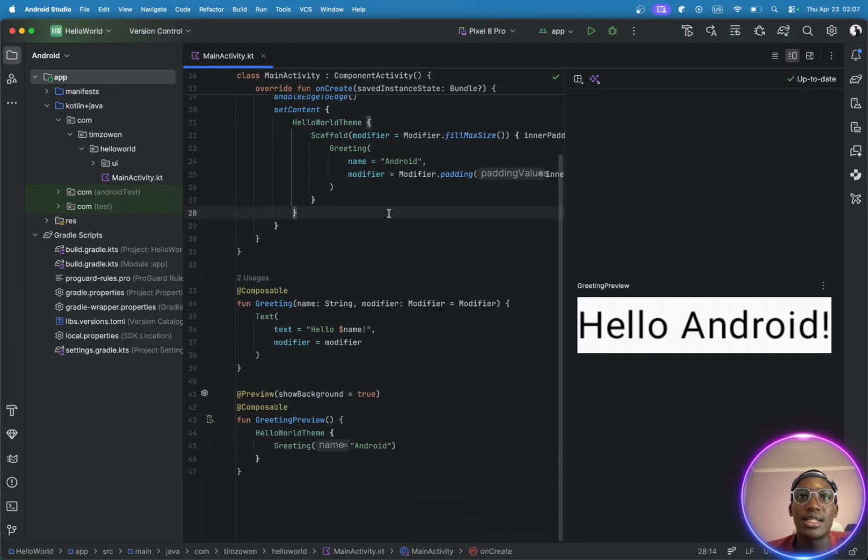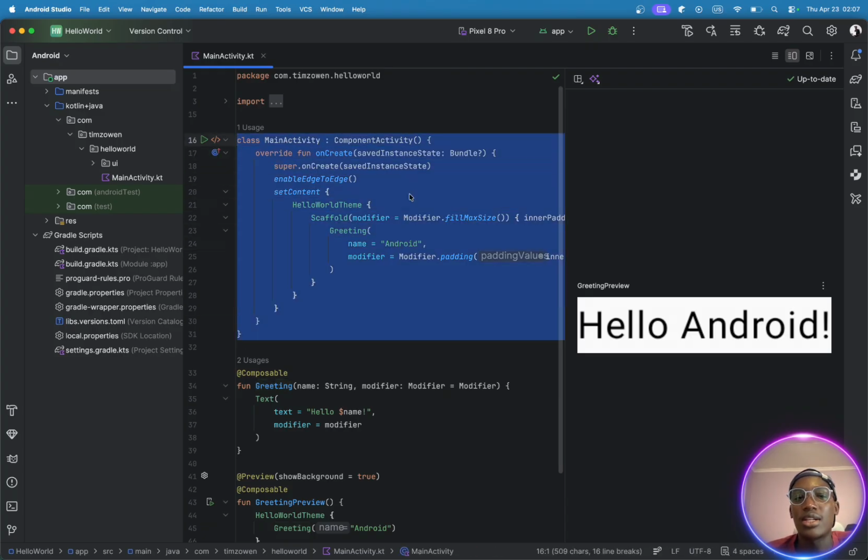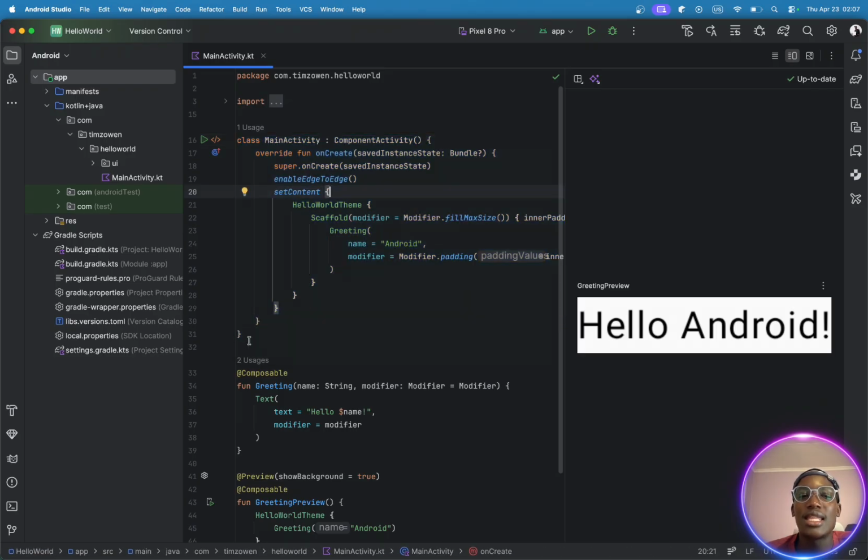So the next thing would be to change it. Let's first understand this. Remember, in our Kotlin Playground, main was the entry point of the application. But now we have this auto-generated code by Android Studio. So this is the entry point of our application.